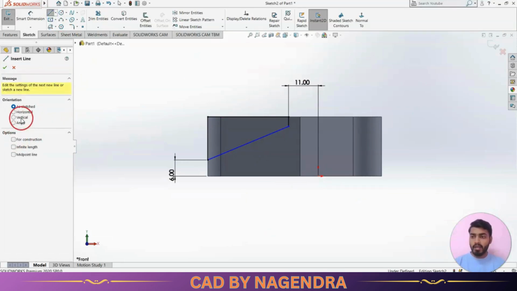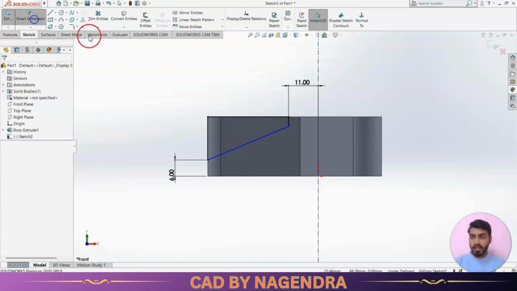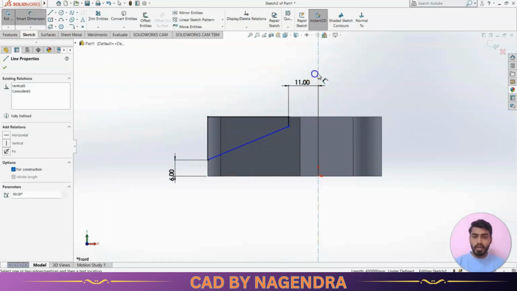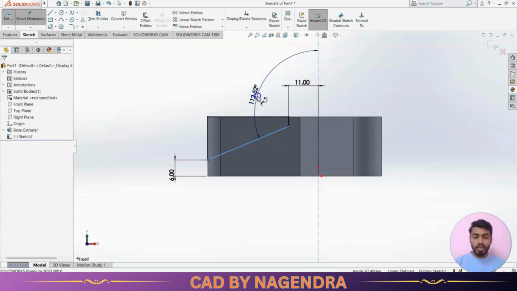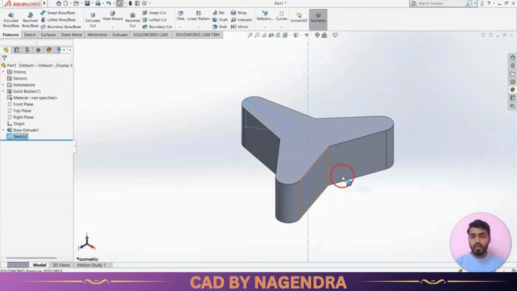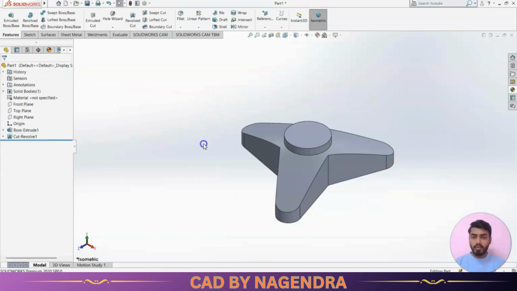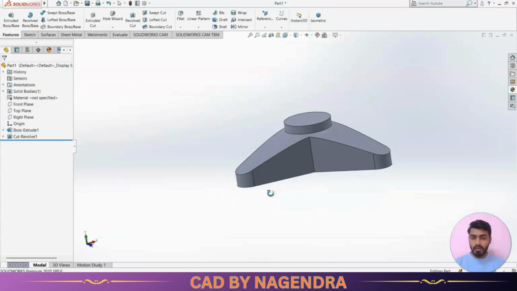To make the angle, let me create one vertical construction line with reference to the origin point. The dimension between the vertical line and this inclined line is an inclination of 112 degrees. Let's exit the sketch. Now we need to remove material with rotation. Directly we can go here with revolved cut. Then the central axis is this. Let's say okay. Properly, the material will be removed like this.